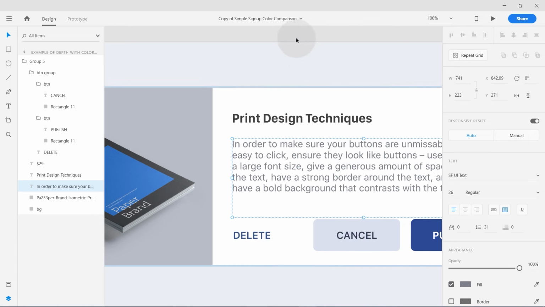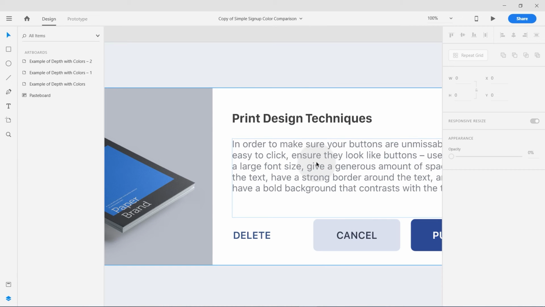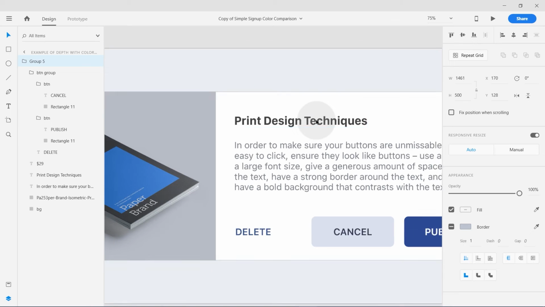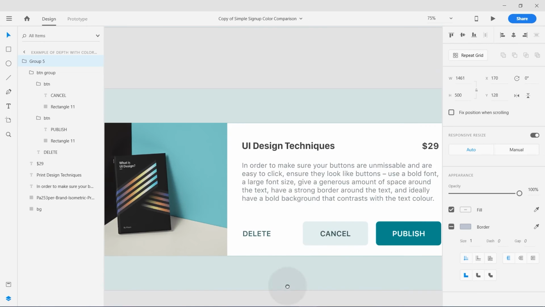So you can see the difference. It is a bit grayish blue, dull color, which is not as dark as this text. So you need to consider all these things in your interfaces.